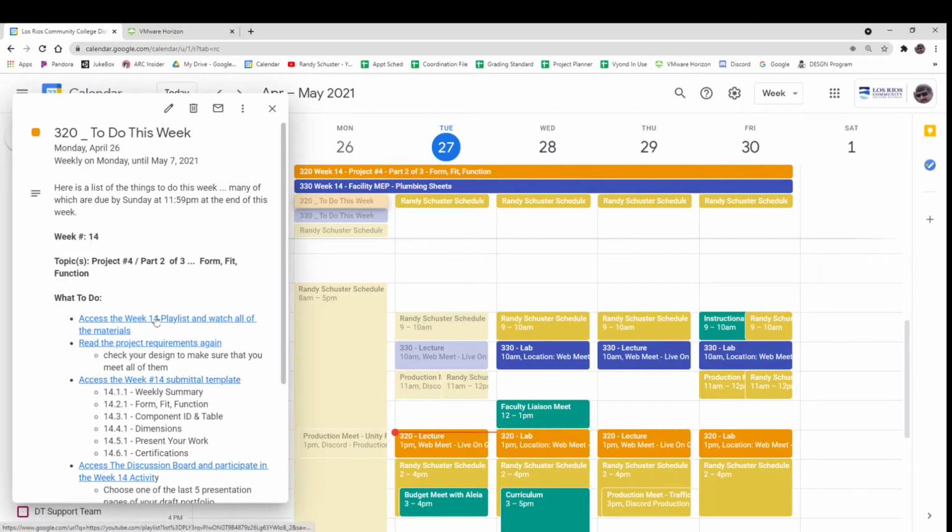Here's what we've got up. There is a playlist, week 14 playlist, and there's not much material on it yet. I'll add some more as we go. I suggest that you read the project requirements again and just make sure that your design is meeting them. Most of what I saw looked really good and looked like it was meeting the requirement.